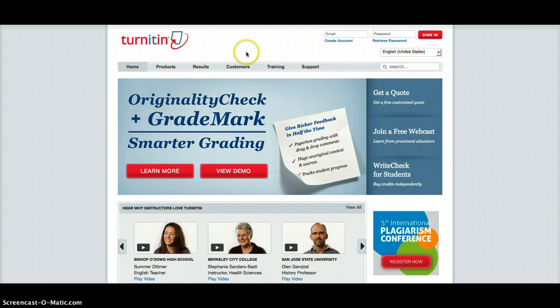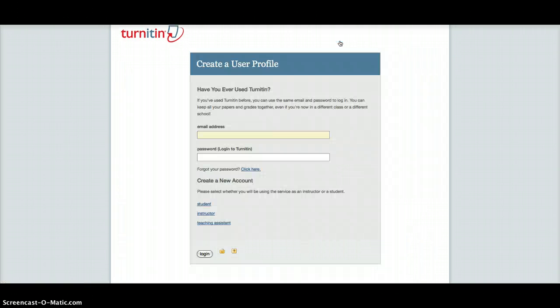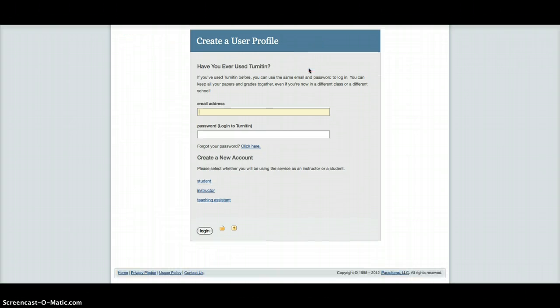So to begin, you're going to go to Turnitin.com and you'll get to a screen that looks like this one, and then you're going to go over to the section at the top that says Create an Account. And after you click on Create an Account, you're going to be brought to this screen over here. You're going to scroll down to the area where it says Create a New Account, and you're going to select Student.